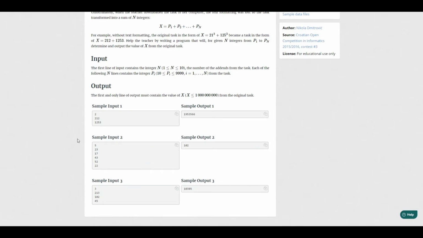And here are some sample inputs they give to us. We can see here the supplied value n indicates that 2 inputs will be supplied, and our output will be this 1,953,566 number. And we have a few other inputs, but we will go over that after we touch on the example solution.